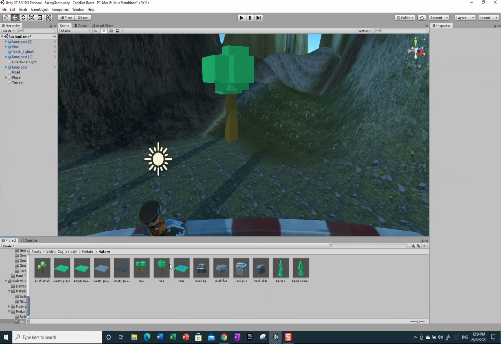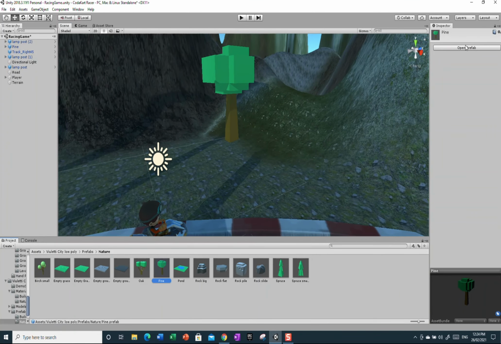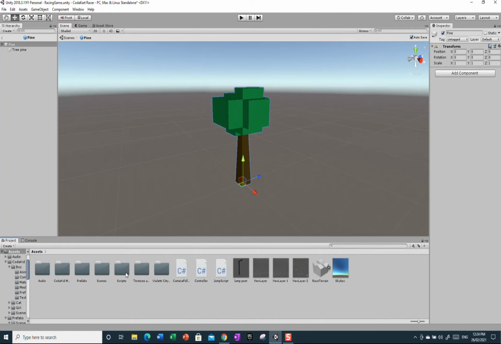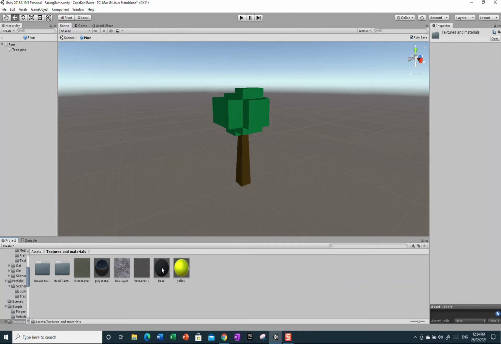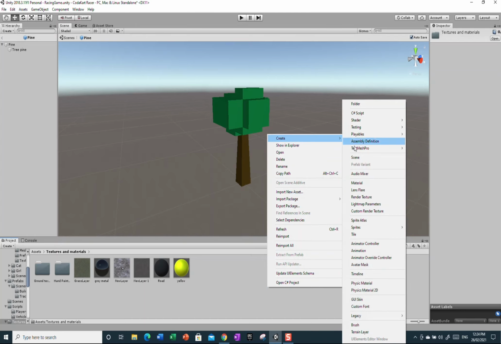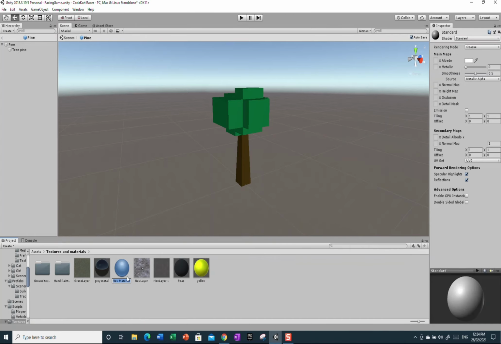If you want to change the look of your tree, click on it and press on open prefab. Then you want to go back into your assets, click on textures and materials, and drag your textures and materials. If you don't want those colors, go on to create material, rename it to, say you want green or something. I don't know what you want, just rename it. I'm just going to name it green.